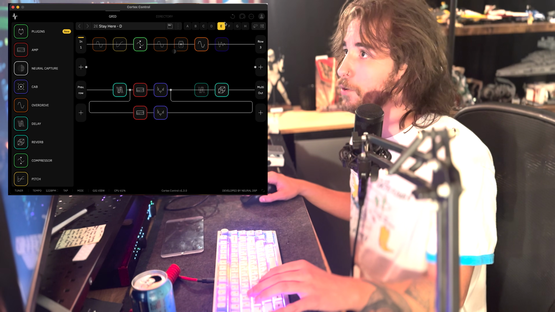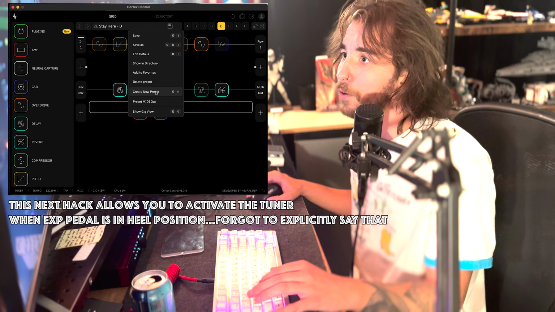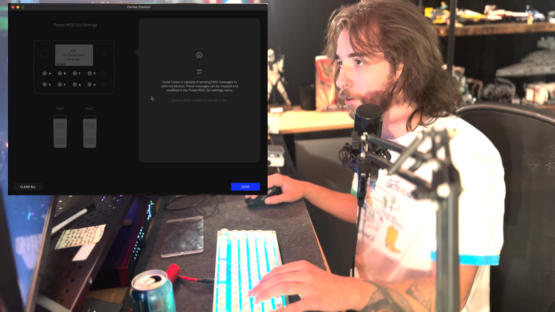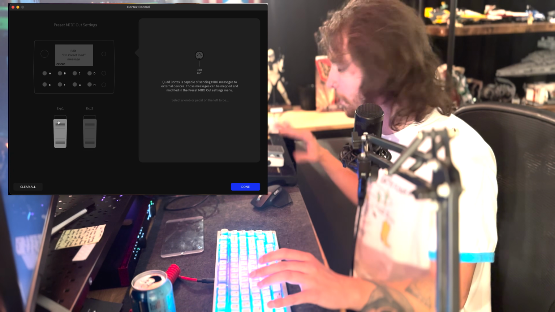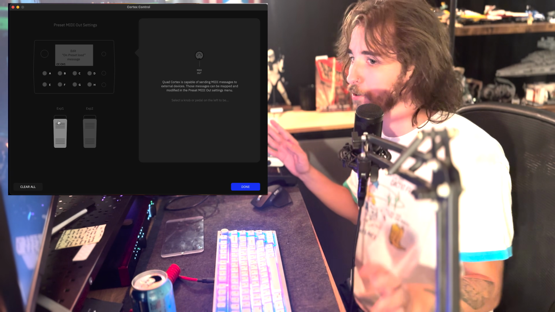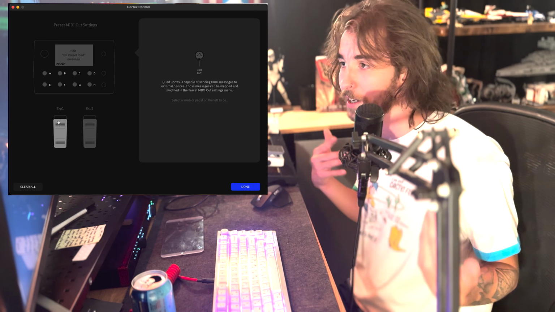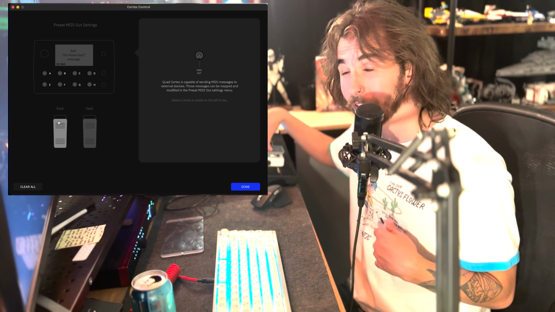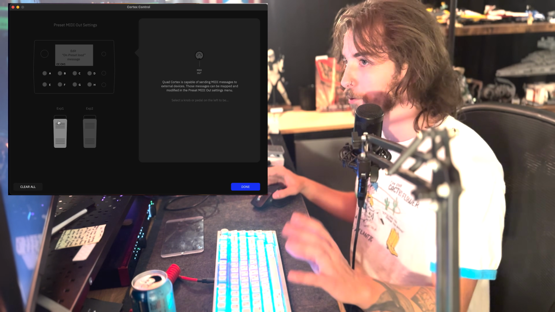Now we're going to go back and do it again, but this time we're going to set up our expression pedal. So we're going to go preset MIDI out. This will work with any expression pedal, by the way, like any volume expression, or not volume, but expression pedal that you have. I'm going to show you another thing that I'm doing later with this specific type of expression pedal, but I'll get into that later.